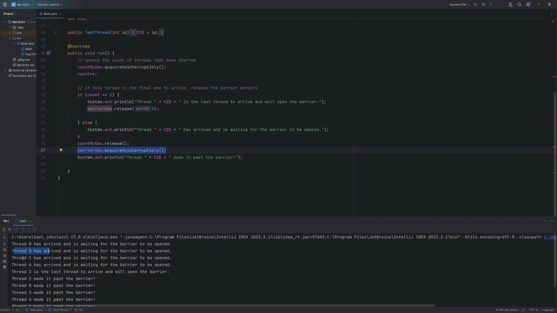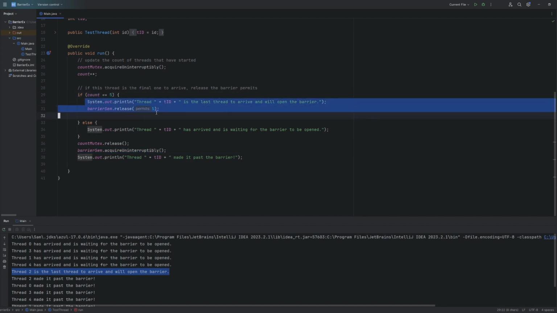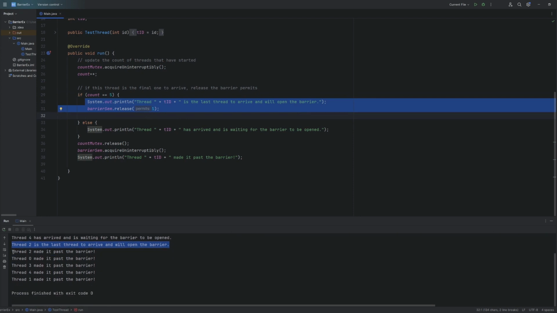Same thing happens with thread 3, thread 1, and thread 4, but when thread 2 gets here, thread 2 is the last to arrive and will open the barrier. So when thread 2 finally got its chance to grab count mutex and increment count, it was able to check, see that 5 equals 5 is true, and released 5 permits, which we see in the output right after this. Thread 2 has made it past the barrier, then 0, 3, 4, and 1.